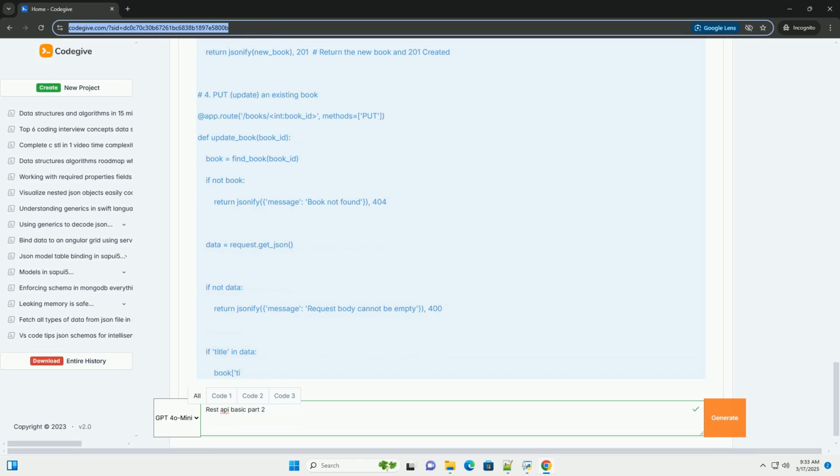4xx, client error. These indicate problems with the client's request. 400 Bad Request: the request was malformed or invalid. 401 Unauthorized: authentication is required, and the client hasn't provided credentials. 403 Forbidden: the client is authenticated but does not have permission to access the resource. 404 Not Found: the resource was not found at the specified URI. 405 Method Not Allowed: the HTTP method, for example POST, is not allowed for the requested resource.